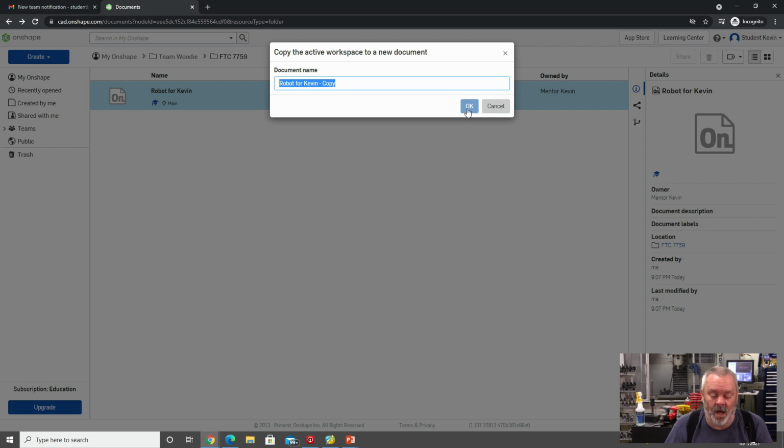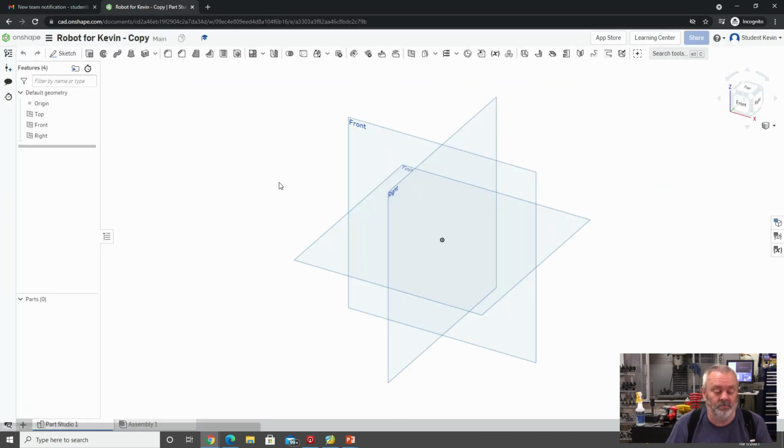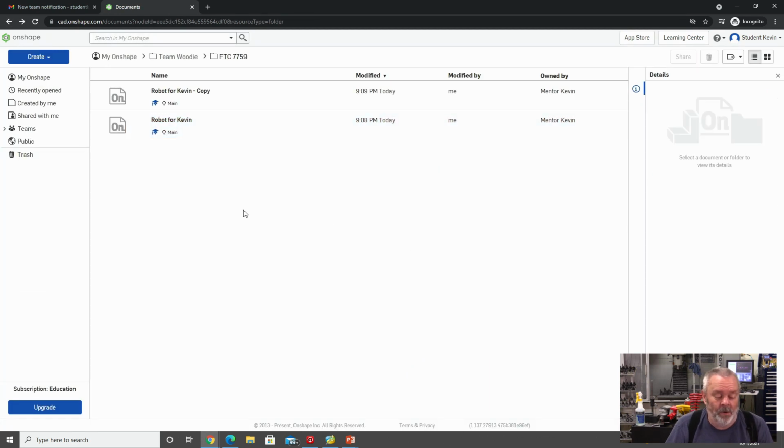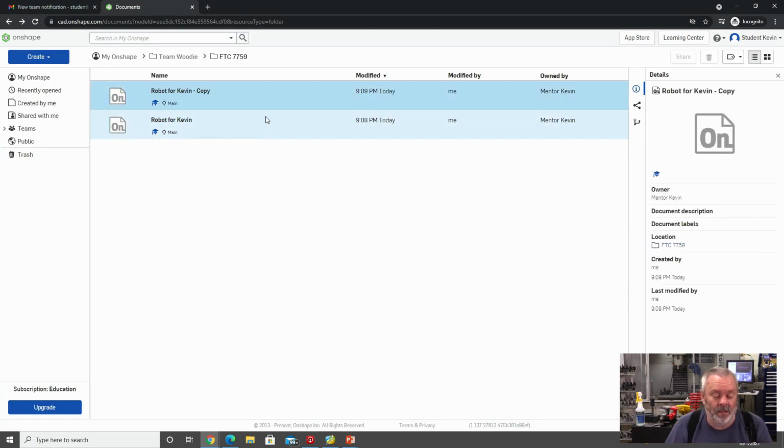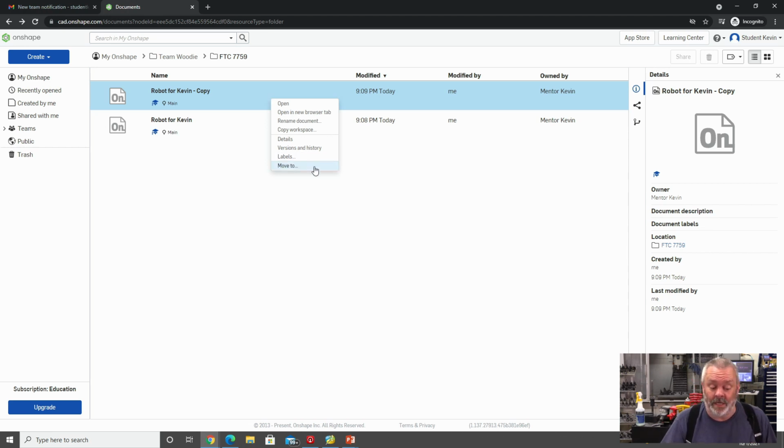If I make a copy of it, it will just generate a completely new version of that file and copy all of the contents over. So now I'm going to go back out of this and deal with the copy for a sec. I can right click it, and again, you'll notice there's no way for me to delete a file. There's only a move to function.